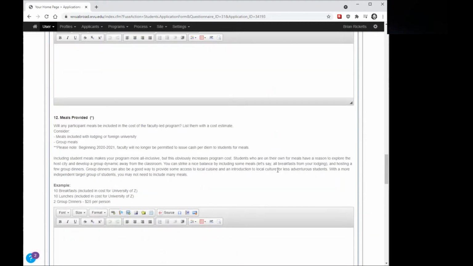Question 12, meals provided. Does your program include group meals? Please note if meals are included with lodging, a foreign institution or provider. Faculty are no longer permitted to issue cash per diem to students for meals. So while it's nice to include meals, it does increase the cost of the program. Having students purchase their own meals allows them to control cost and gives them the opportunity to explore. Our recommendation is to have a few meals included, such as breakfast, which is included with the hotel, and host a few group dinners. This method seems to work well and strikes a good balance in helping group dynamics and personal development within the group.